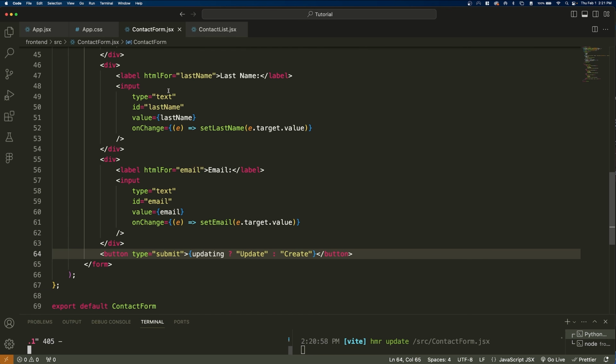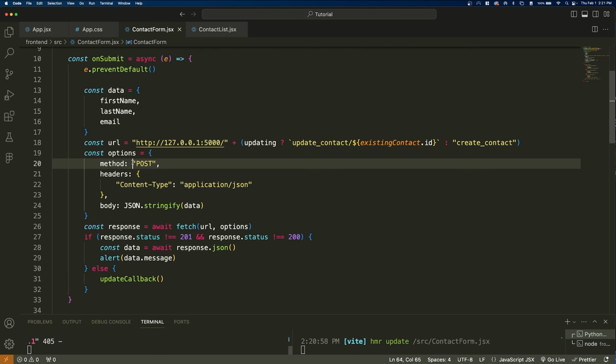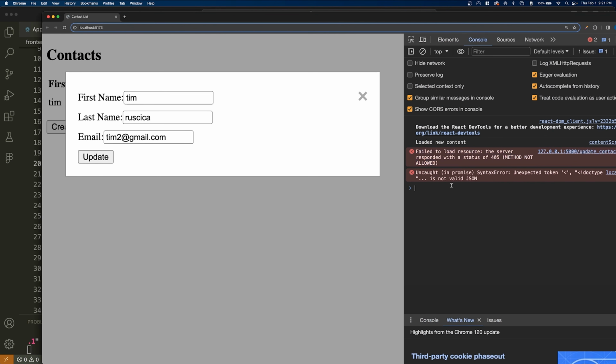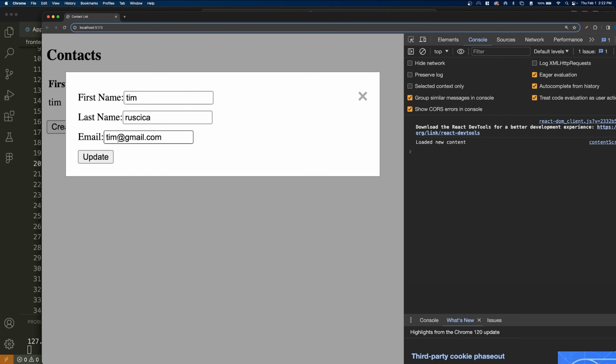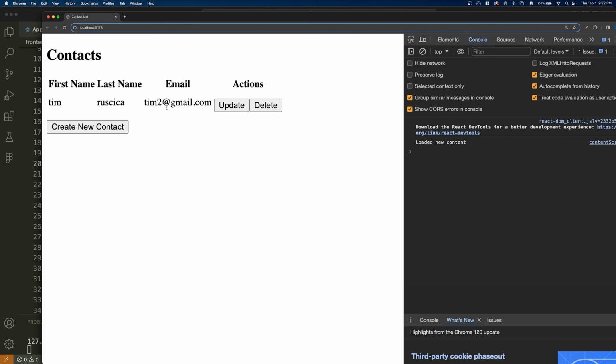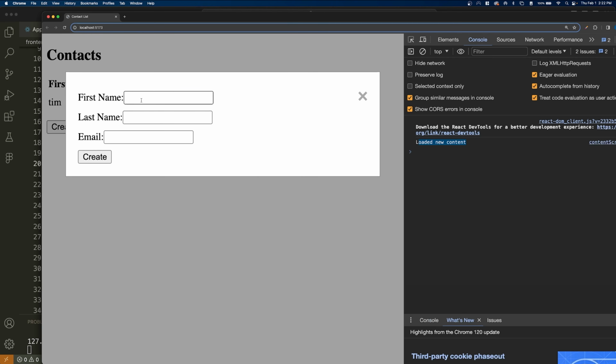So let's go back to our contact form. And there's one more thing we need to change here, which is the method. So we're going to say updating question mark. Then we're going to call the patch method. Otherwise, it's post. So my apologies there, guys, but the method was not allowed. So you actually saw here, right? It said, hey, responded with 405, method not allowed, because we tried to send a post request when really we need to send a patch request. So let's call update again. Let's change this to Tim2, update, and now notice it worked this time, and it actually changed our email to be tim2@gmail.com.